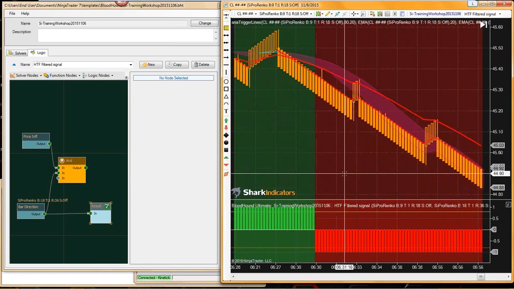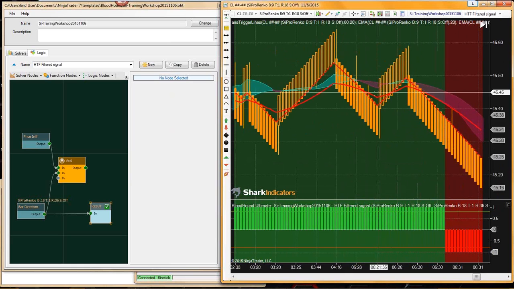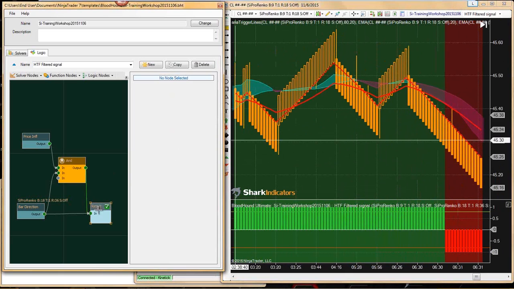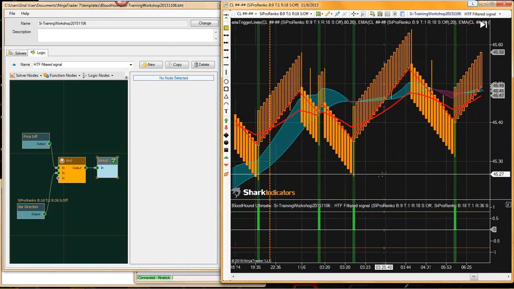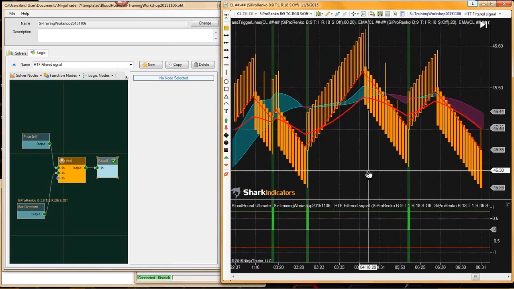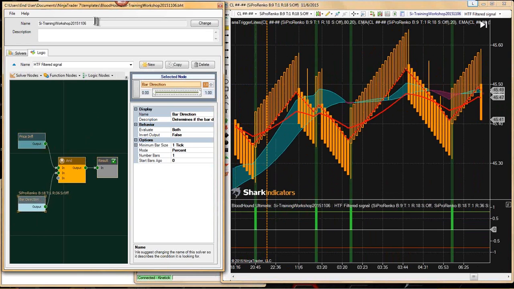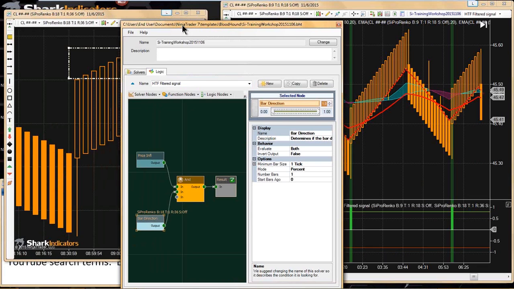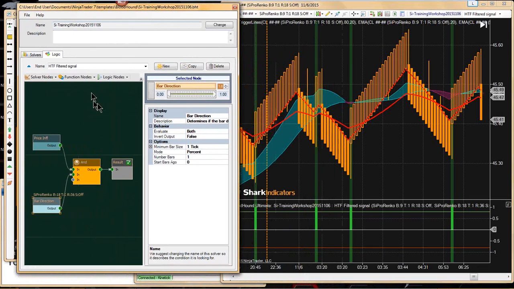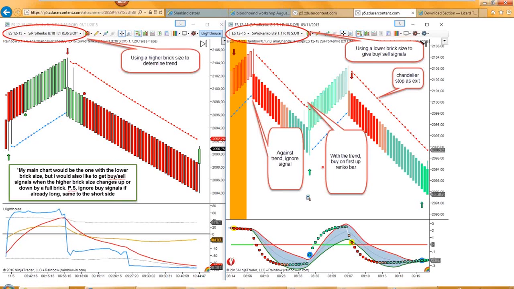Let's see, let's scroll back here. And all right, so here now we should start getting a bunch of long signals. Let's take a look at the AND node. And there we go. So there are some long trade signals. All right, and there was one more condition here. So let's see.